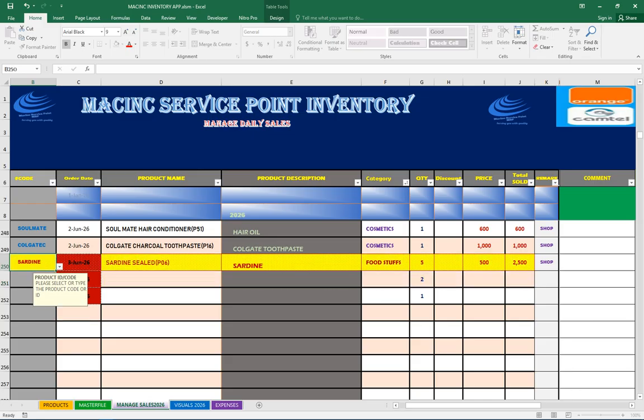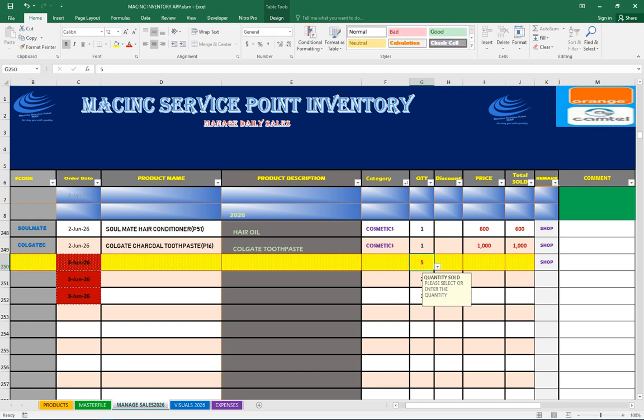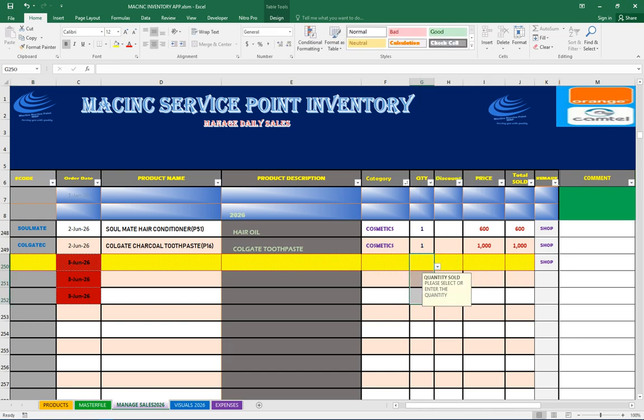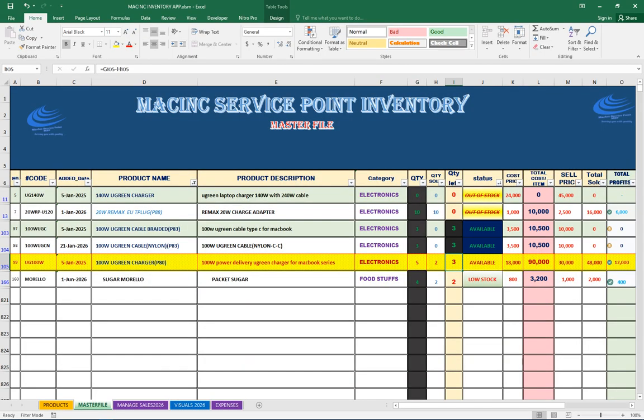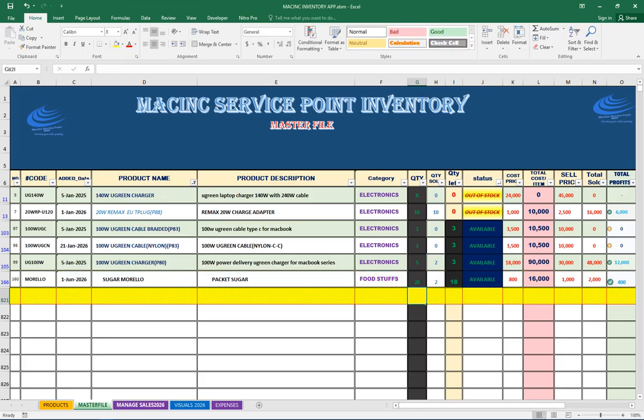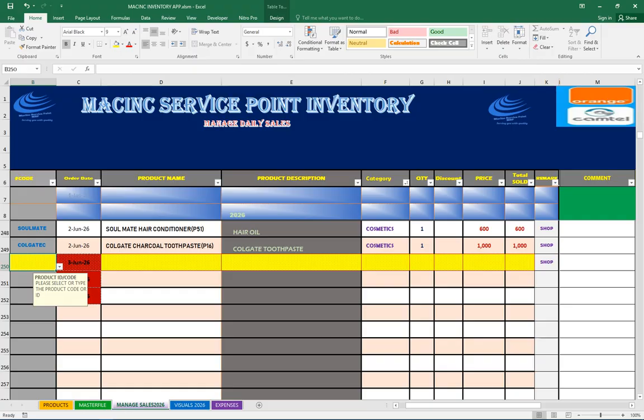Okay, I'm just going to populate this sales area and see if bestseller is going to change. Okay, so I'm going to clear this data, and I want the bestseller to change. I'm going to select this product, or let me just populate this and put 20 here. I'm going to revert back. Okay, Morello.